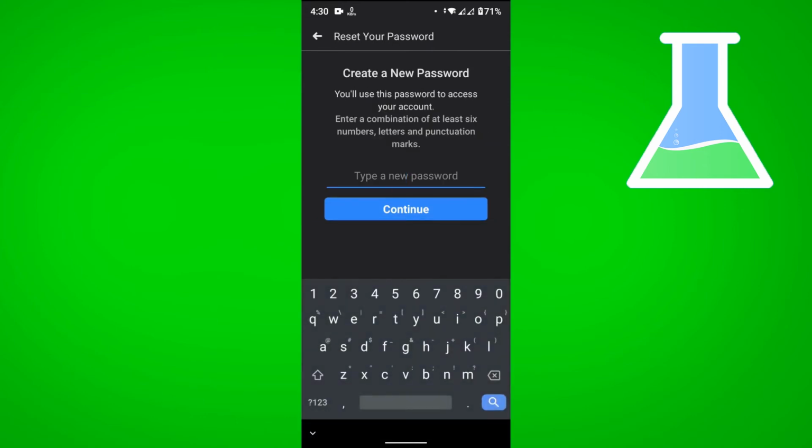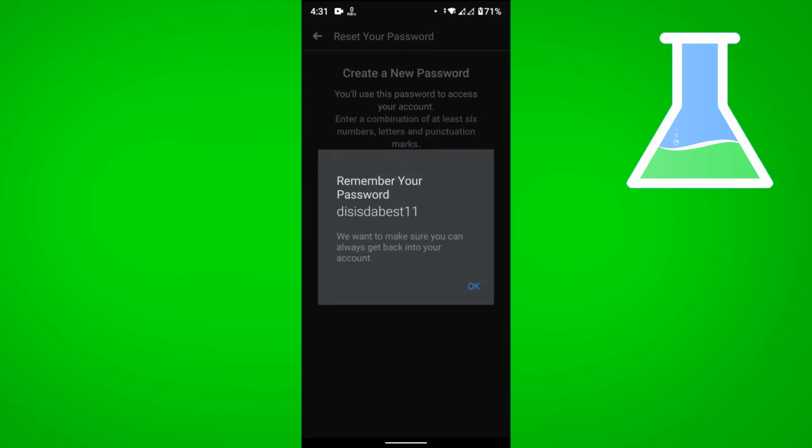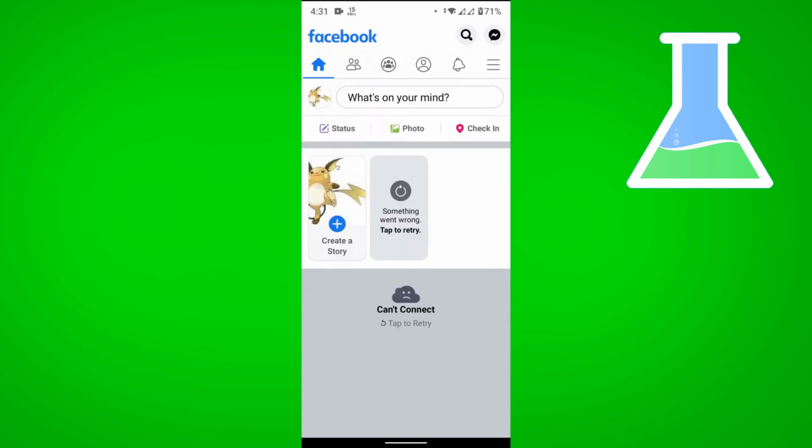Create a new password, and then tap on continue, and then tap on OK. And that is how you reset your forgotten password on Facebook.